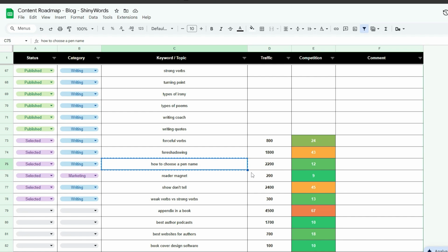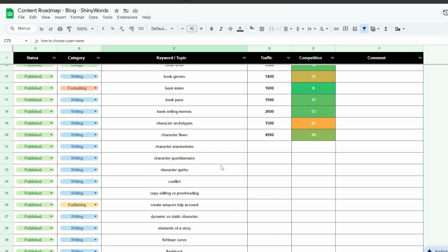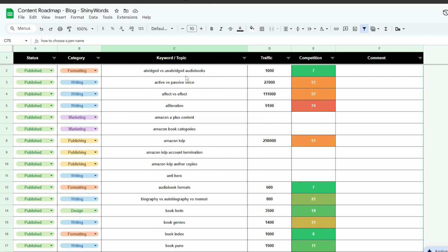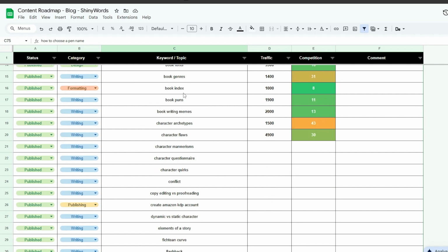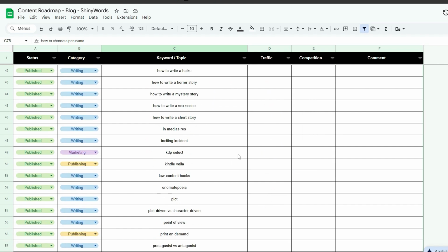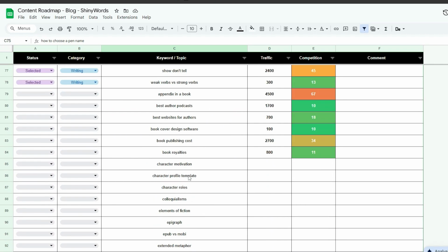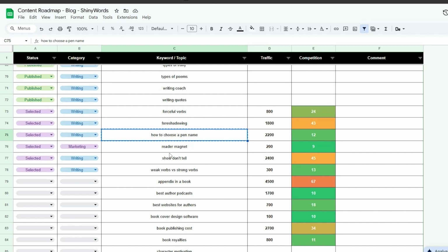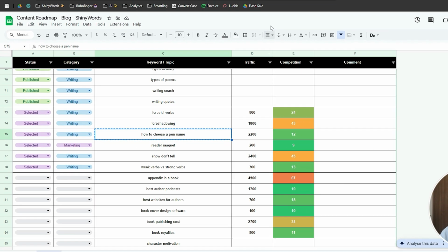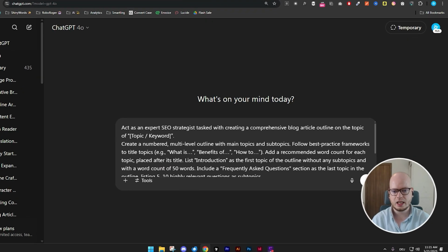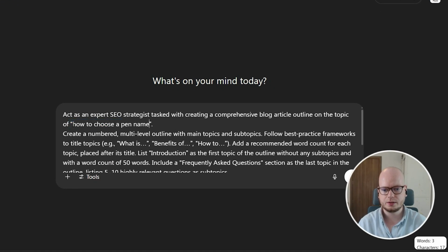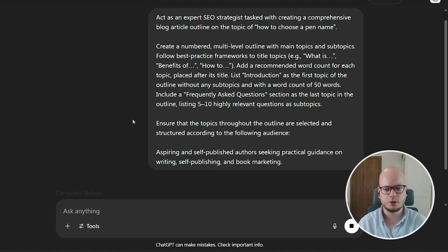And if you need help in crafting a roadmap like this, so a collection of topics for your blogs with potential traffic and competition, then just let me know and I will do an additional video about that, how to create a professional roadmap for your blog or for your website. So in this example, we take this topic, how to choose a pen name, and we place it right here and we run the prompt.